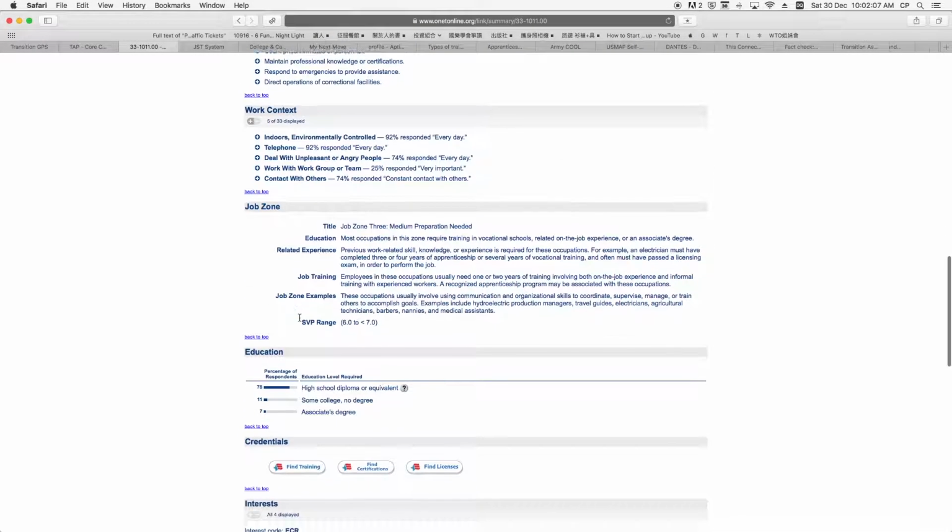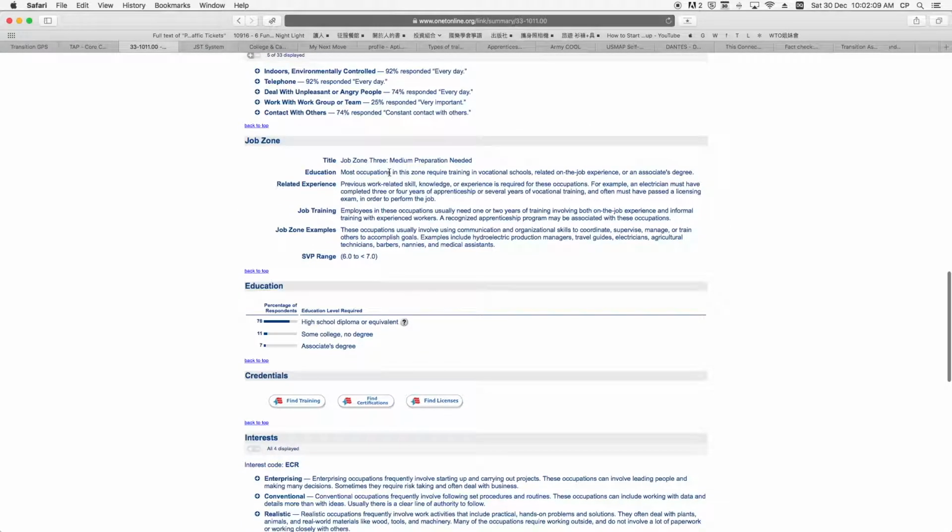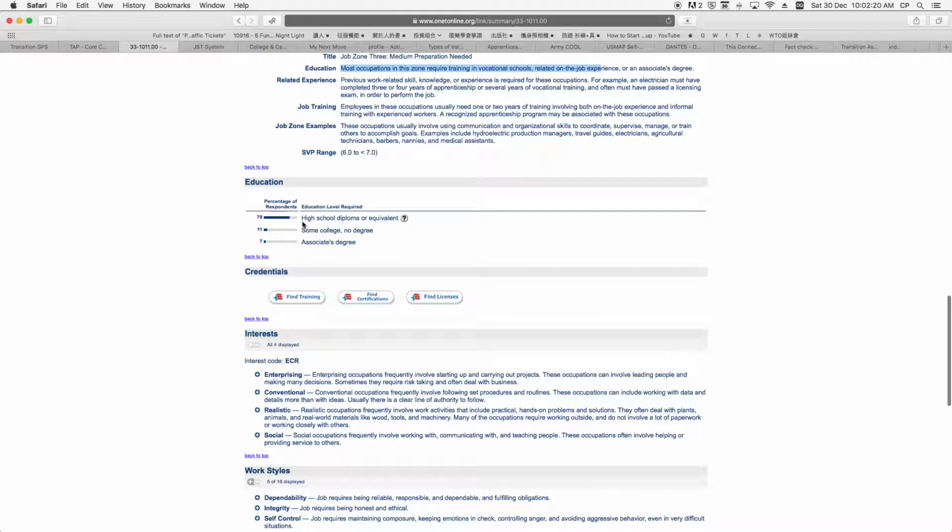Work activities, detailed work activities, kind of gives you an idea of what you need. Job Zone 3. Most occupations in this zone require training in vocational schools, related on-the-job experience, blah, blah, blah. Okay, so education level. 70% of people in this job only have a high school diploma or an equivalent. 11% have some college or no degree, and 7% have an associate's degree. So there you go. You kind of get an idea of what sort of training you might need to get a job like this.